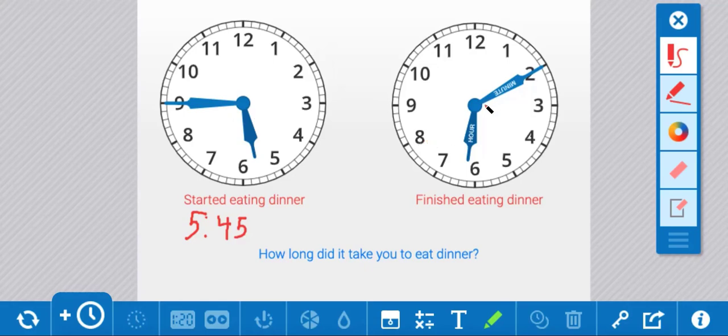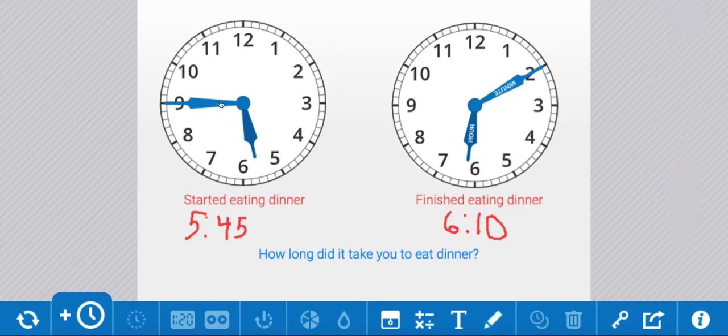So the second clock looks like the hour is a little past 6, and the minutes on the 2, which I know is 10 minutes. So this is 6:10. So I'm going to do the same thing I did with the other two clocks, and I'm going to count by fives until my first clock matches my second clock.